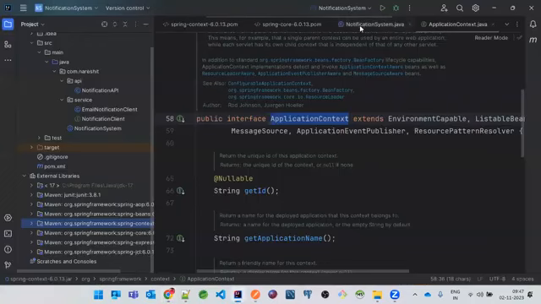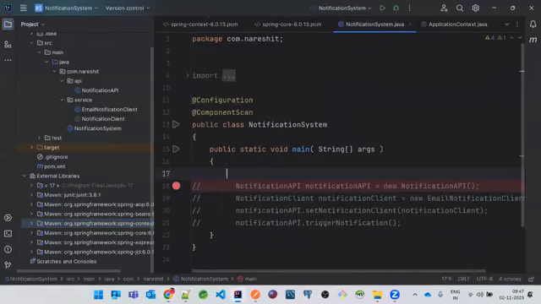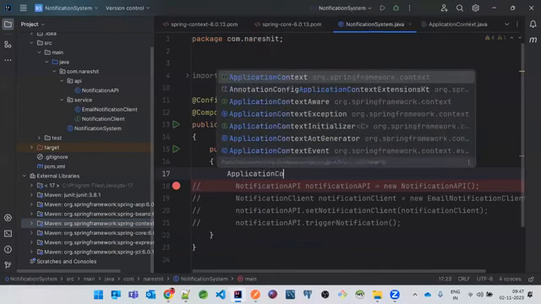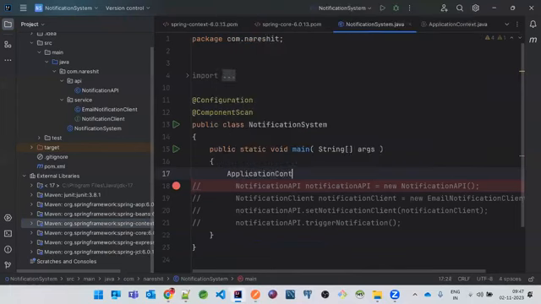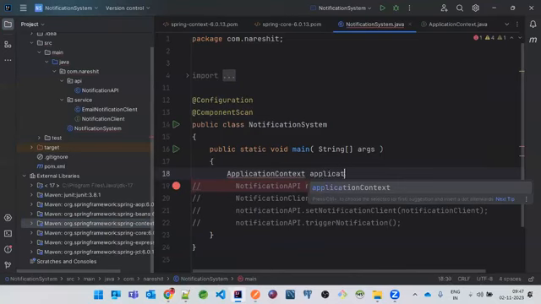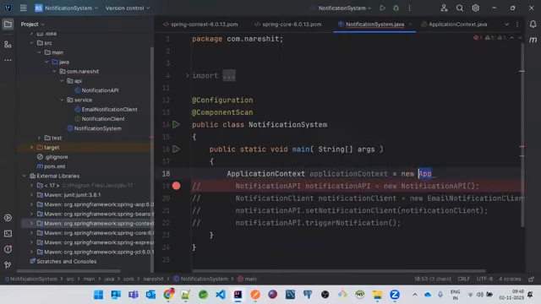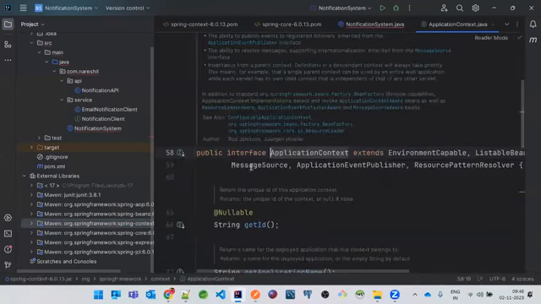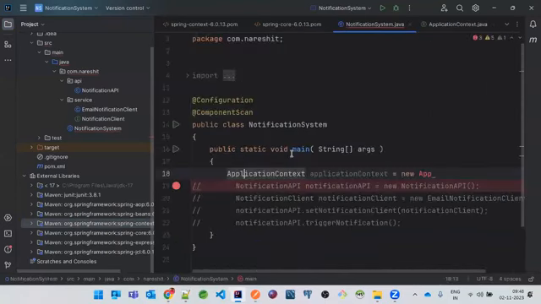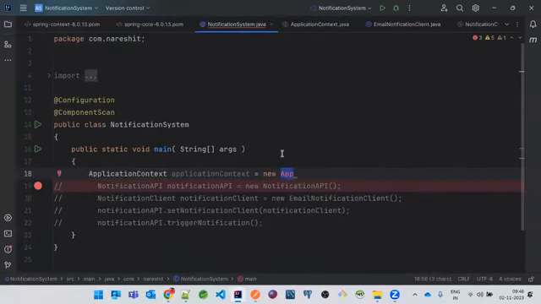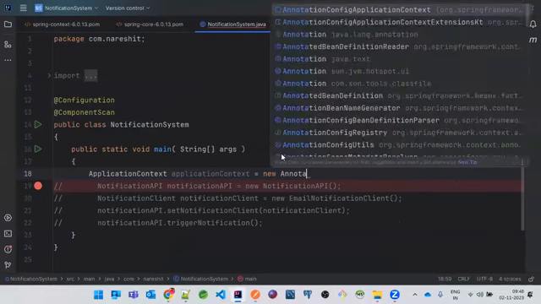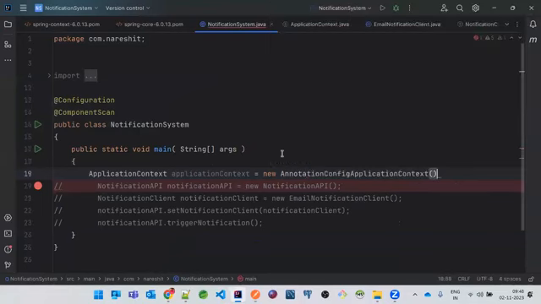Okay. Now, if I just go back to the notification system, and I just wanted to type ApplicationContext. Now it came. Now, what I just wanted to do over here, ApplicationContext equal to new ApplicationContext. That means, this is an interface. For this, we do have implementation classes. And one of the implementation classes is AnnotationConfigApplicationContext, and I need to provide my configuration class name.